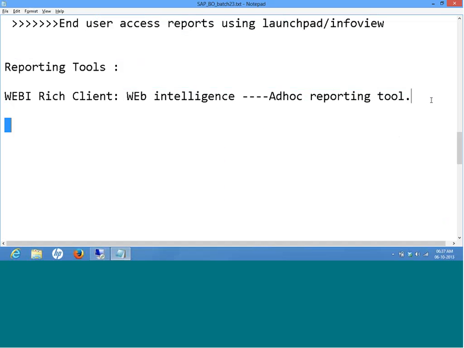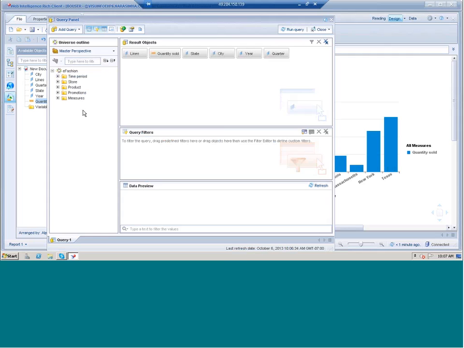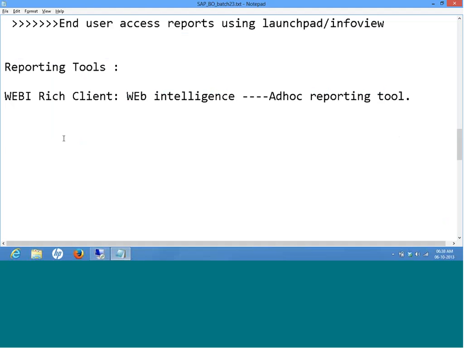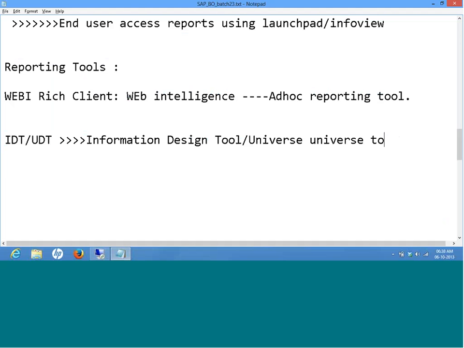Now we just understood how we created this WebI report. If you want to create this WebI report, we require a layer called universe. These are called classes and objects. So how do we design this universe? This universe would be designed using the tool IDT or UDT. There are two tools to design this universe: the Information Design Tool, or the next tool, the Universe Design Tool. Both the tools are meant to create a universe.